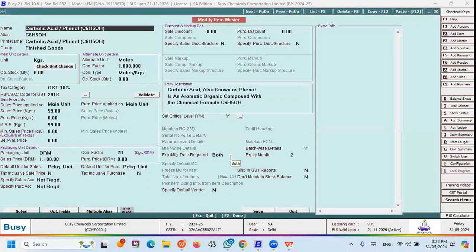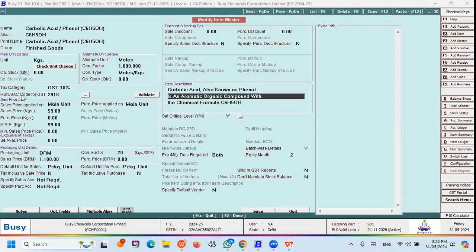Carbolic acid, this one is the finished goods, and this one is C6H5OH. This is the item alias, meaning item code. The print name, group name is finished goods, primary unit is kgs and secondary unit is moles. Similarly you can apply the packaging unit DRM drum, 20 kg per drum. And the item description here: carbolic acid, also known as phenol, is an aromatic organic compound with the chemical formula C6H5OH. This is the item description.